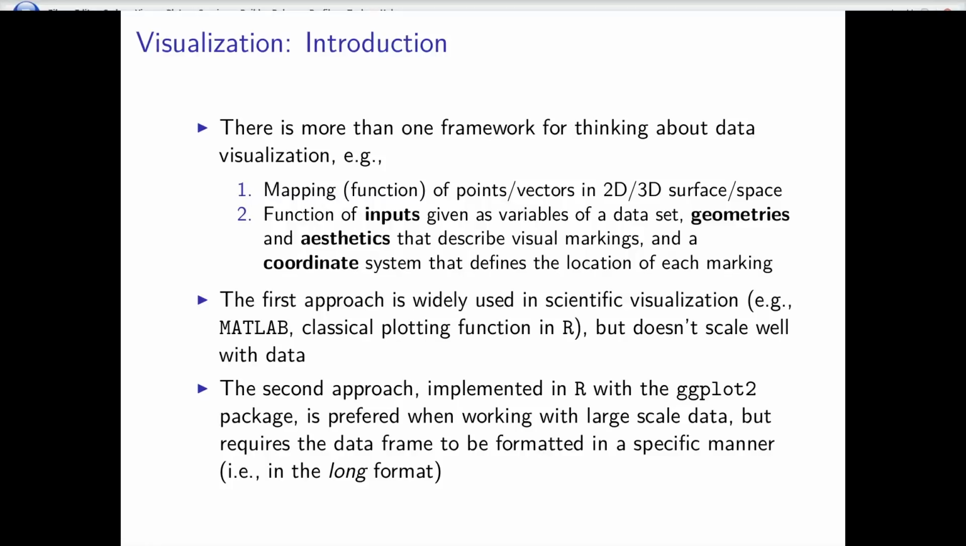However, as your data gets bigger, it turns out this isn't the best way to plot, because every time you have a new observation, you might have to change your code for plotting. And when you have tons of data just streaming in, changing your code every time you get new data isn't really a viable option.